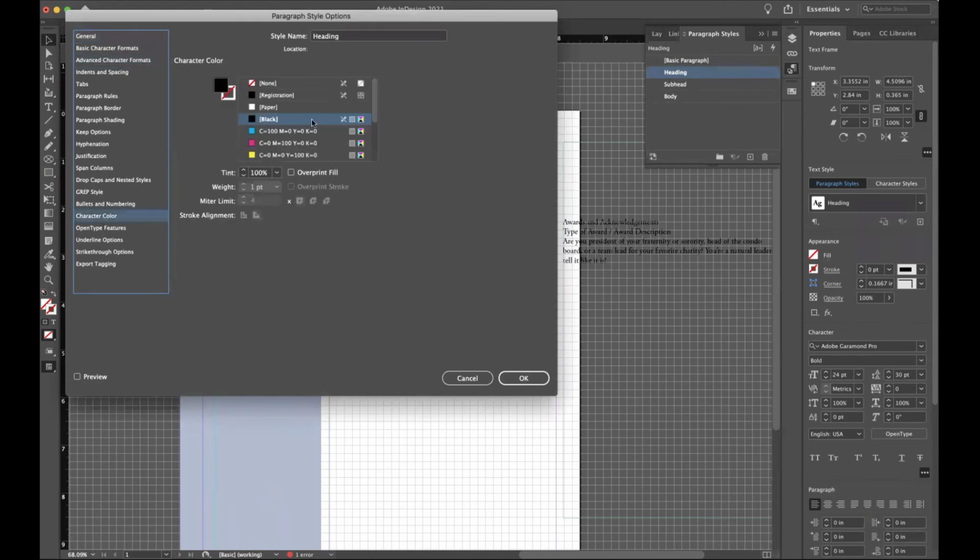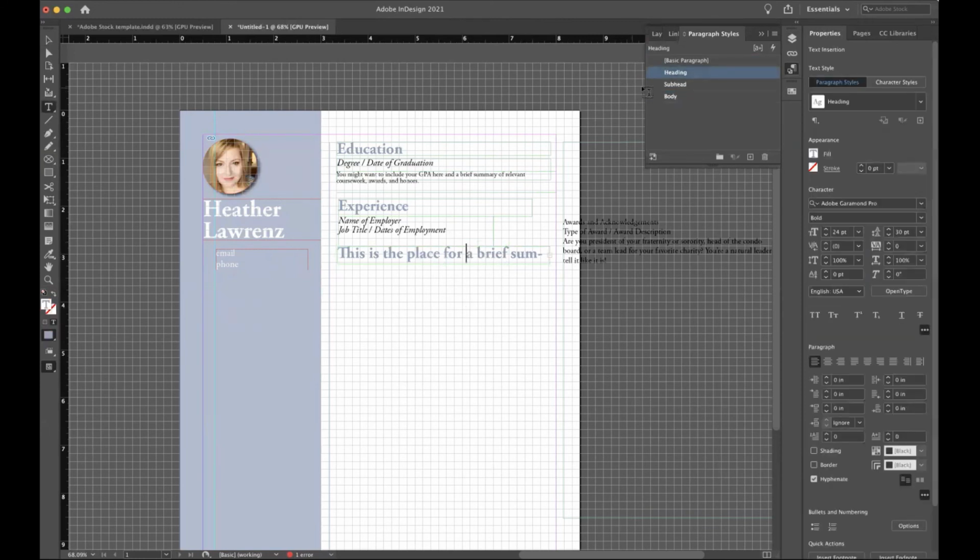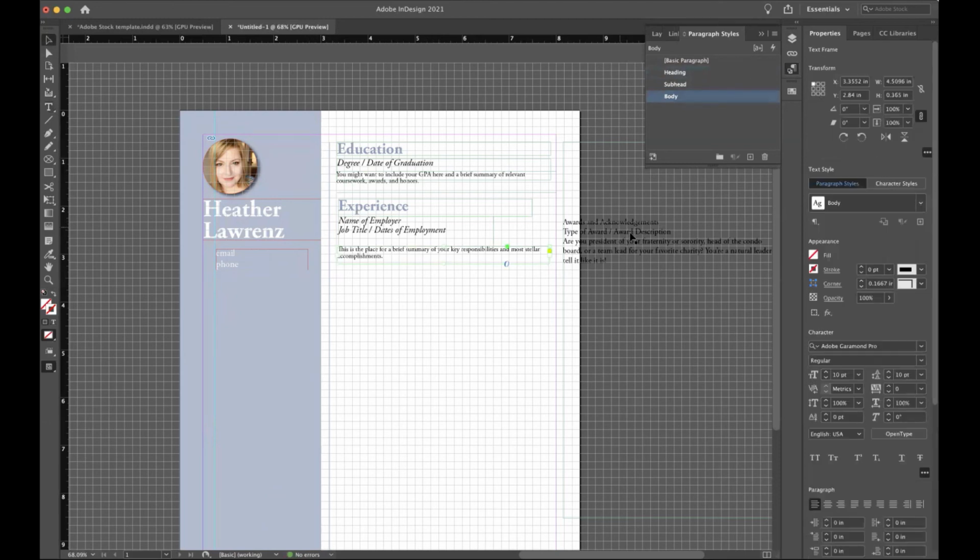Go down to character color. Pick that steam. Excuse me, we used fog. And hit OK. And it changes all of it, except for this one that should be in body style. There we go. So that is using paragraph styling and how you can change that. That's going to make life so much easier.